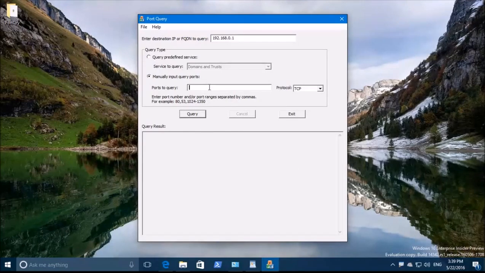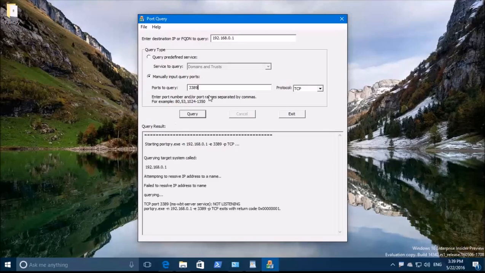I made a little adjustment in my firewall settings, and now I'm going to query the 3389 port again. You will see, because of the firewall adjustment, the port is open, but the port is not listening.